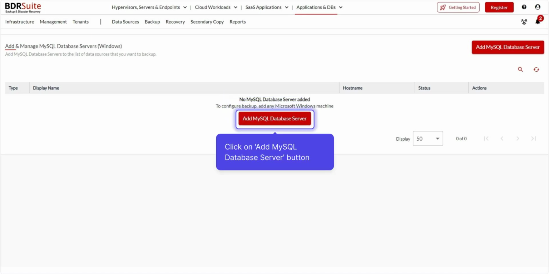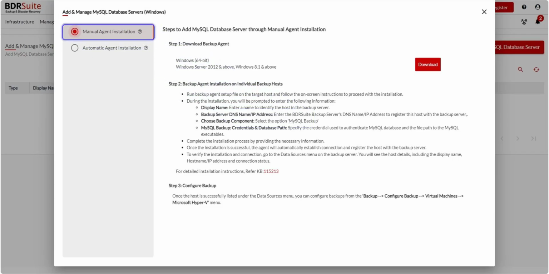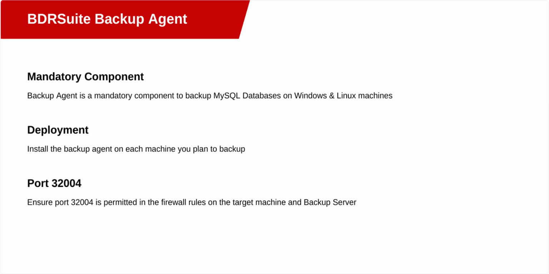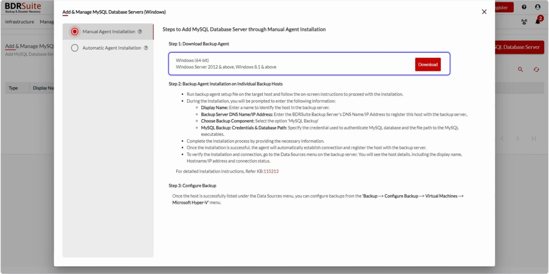Following that, click on Add MySQL Database Server button. Choose the option Manual Agent Installation. This is the default and recommended installation method for adding a MySQL server to BDRSuite. In the manual method, you'll need to install Backup Agent on each server you plan to backup databases from. BDRSuite Backup Agent is a mandatory component for MySQL database backups. It operates on port 32004, so ensure your firewall rules allow this port. Click the Download button to get the Backup Agent.